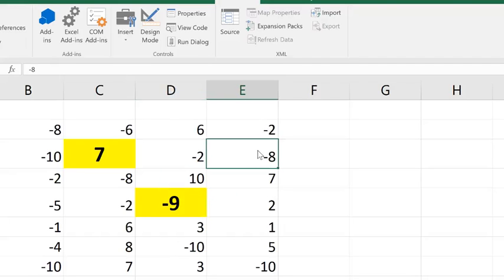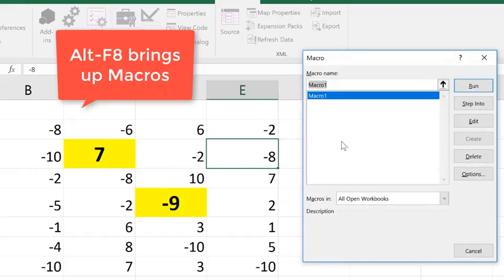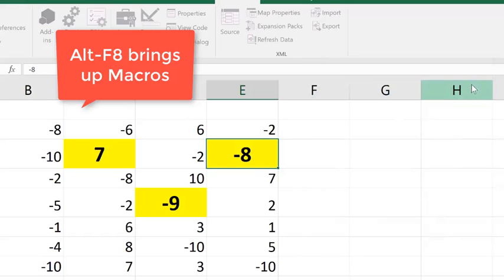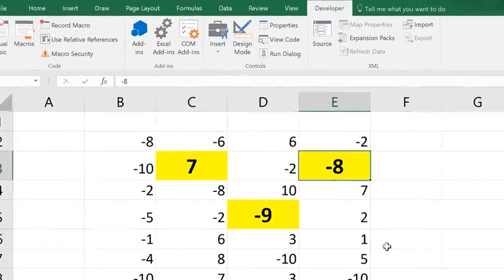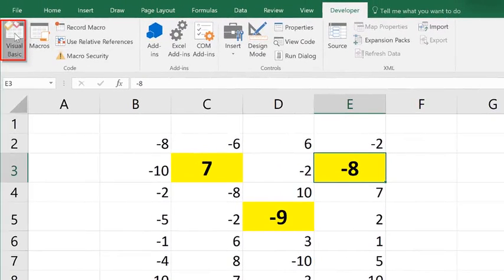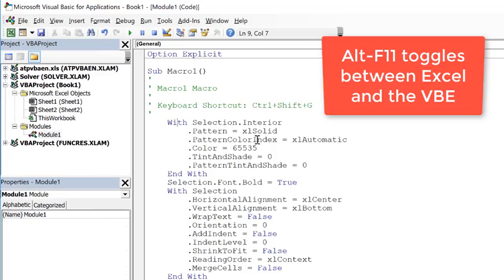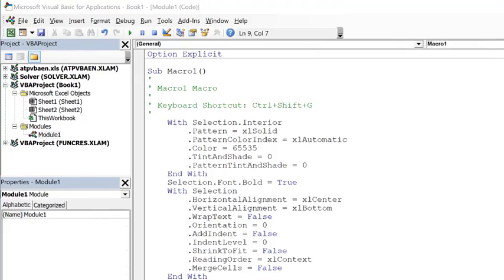Let me click on another cell here. Another way to bring up the macros is to do Alt F8. So that brings up the macro names, and we can do the same thing. We can run that. And finally, let's go back to Visual Basic, and I can always have my cursor in here, and let's make sure that we've selected something else.